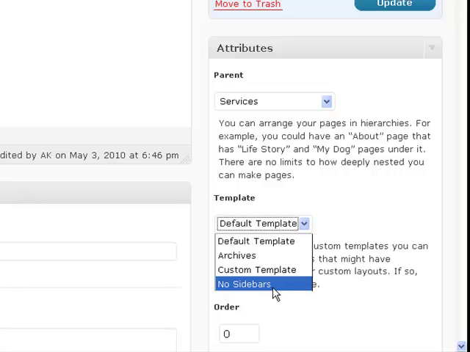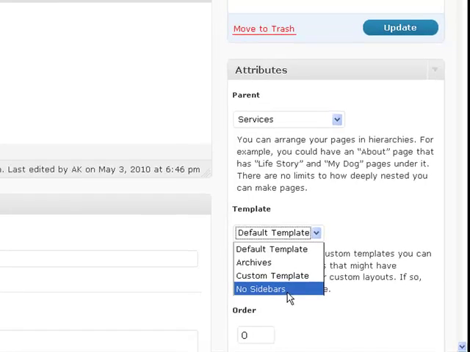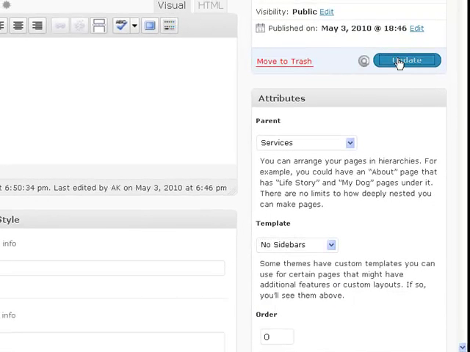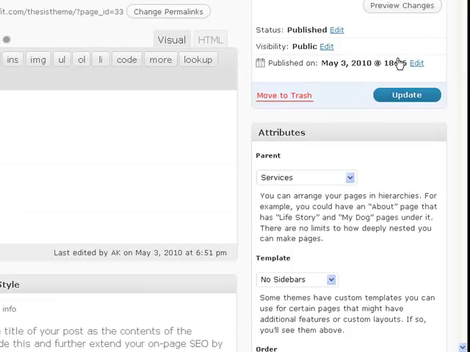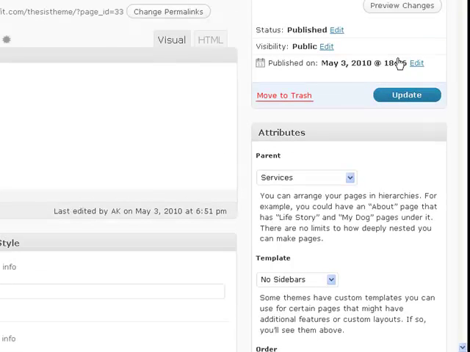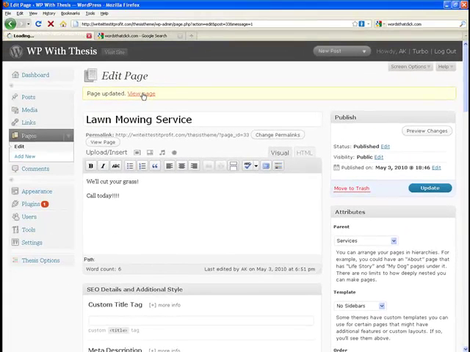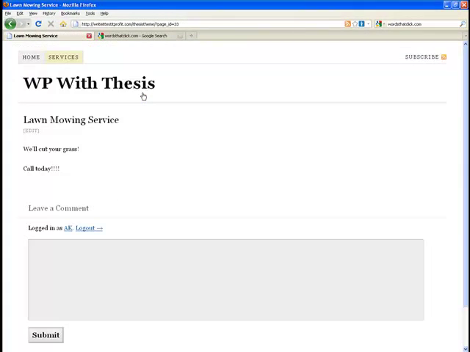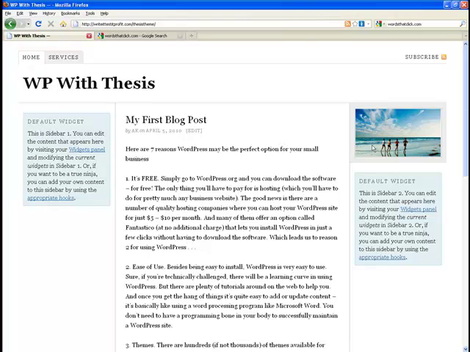on task. To do that, all you need to do is select the No Sidebars option, update the page, and the page will just have one column no matter how many sidebars appear on the other pages of your site. So let's take a look at what that looks like. If we go to View Page, this is the Lawnmower Services page, and you can see there are no sidebars. And just for comparison, here's the home page of the site, which is the default setting for the site, and you can see there's actually a left sidebar and a right sidebar. But because I selected the no sidebars option, that's not going to appear on the lawn mowing services page.